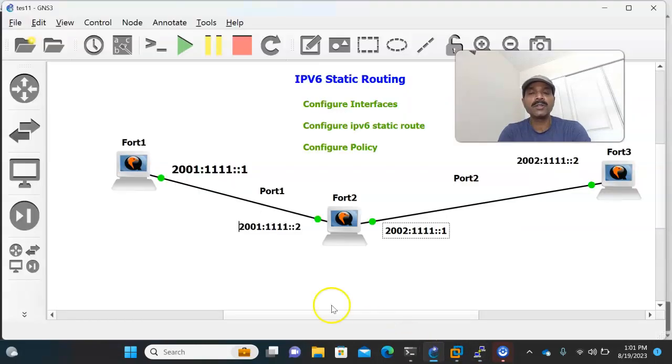What things have we done? First, we configured the directly connected interfaces on all these firewalls with IPv6 addresses. The second thing, I created two rules for the IPv6 policy. Rule 1 is port 1 to port 2 communication and port 2 to port 1 communication. That policy I created in firewall 2. The third thing is, I created an IPv6 static route from firewall 1 to the remote destination network with this as a gateway, and from firewall 3 to the remote destination network with this as a gateway.